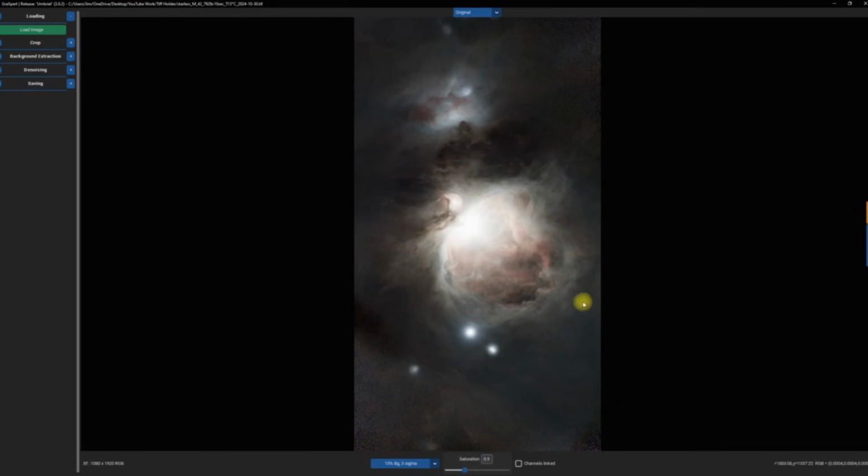Yes, I did all these observations in Alt-Az. I didn't have an equatorial mount yet. This data is just over a year old. So yeah, I do have some stacking artifacts here that I no longer experience since I've gone to EQ mode. But anyway, that's a subject for another video.